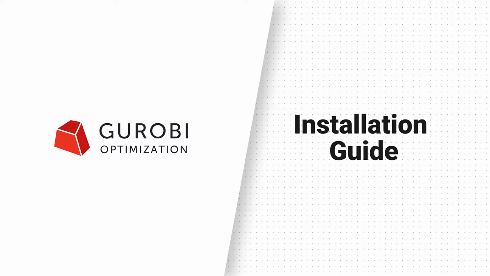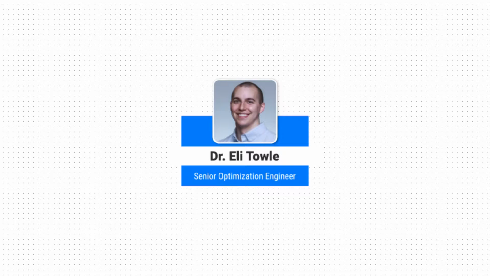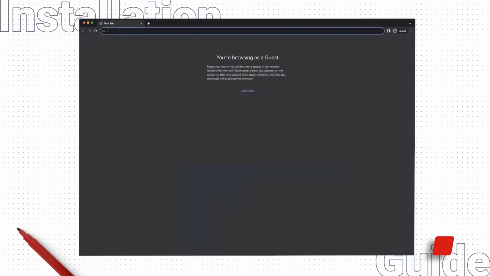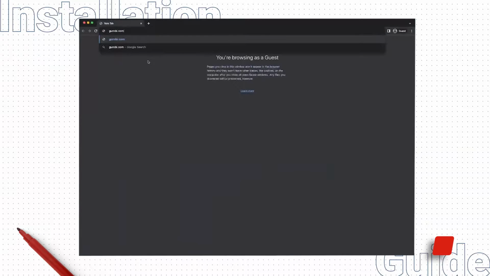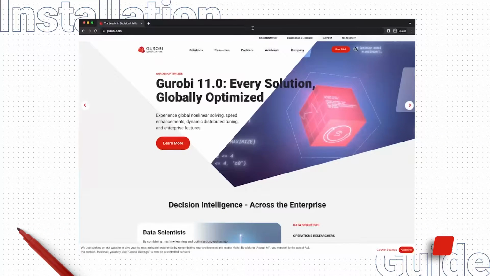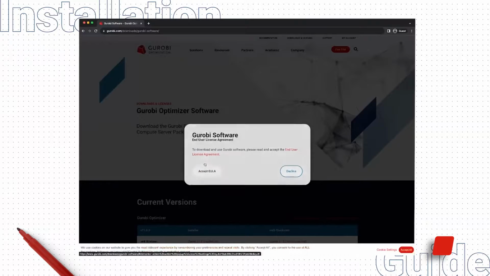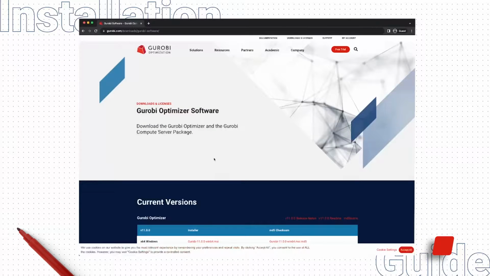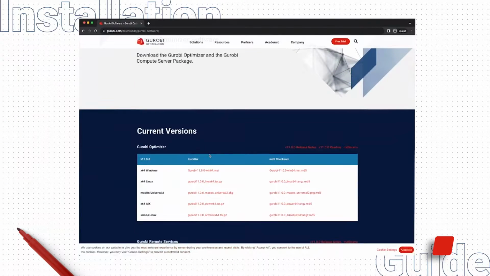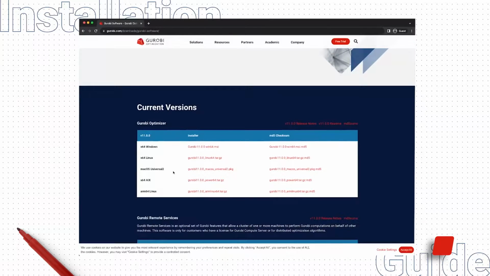In this video, I will walk you through how to install and set up Gurobi on macOS. To start, download the Gurobi Optimizer package. To do so, navigate to gurobi.com in a web browser, then select Downloads and Licenses in the navigation bar and click Gurobi Software. After accepting the EULA, we will see a page with all of the different Gurobi packages on it. We will download the macOS Universal 2 Gurobi Optimizer package.